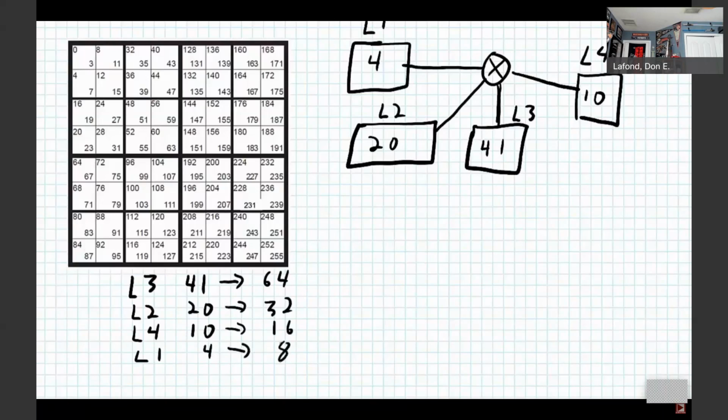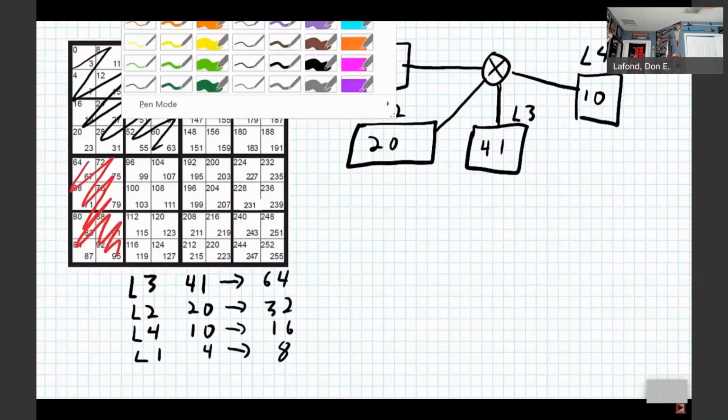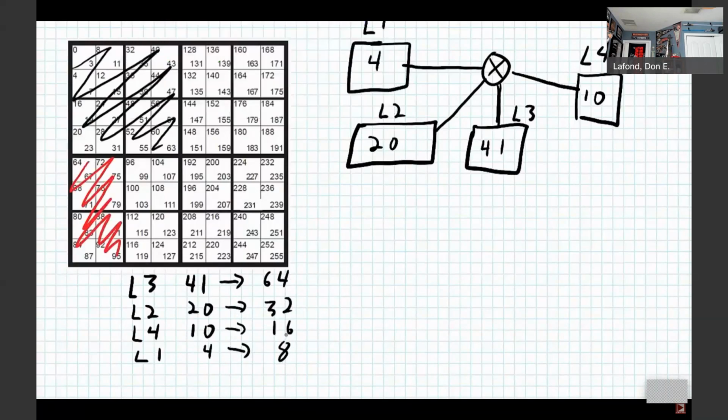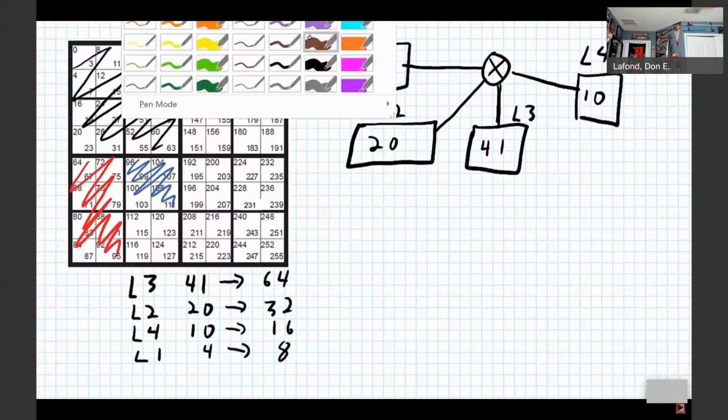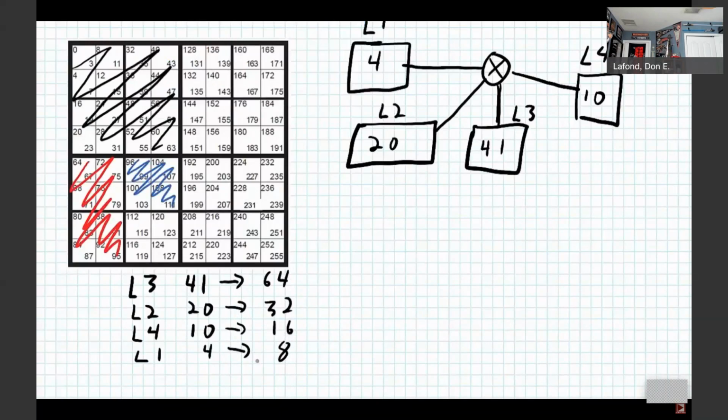This first block of 64 will take this block right there. Second block is a block of 32, so I need the next 32 addresses for it. It's going to be this block right here. The third block requires 16 addresses. So the next 16 addresses will be 96 to 111. And then finally, I need a block of 8. So that's going to be addresses 112 to 119.